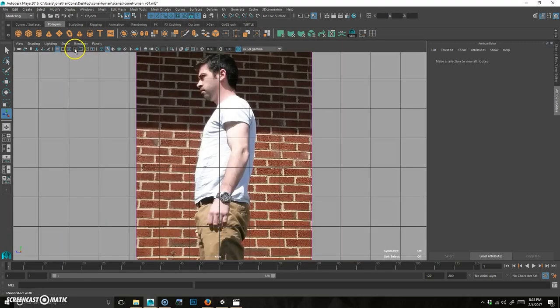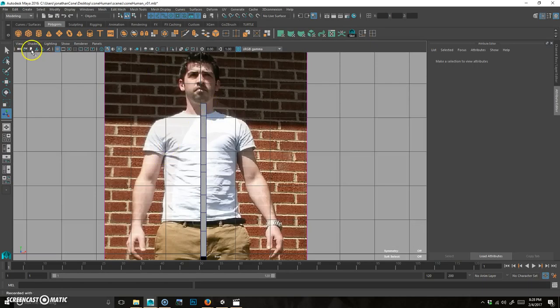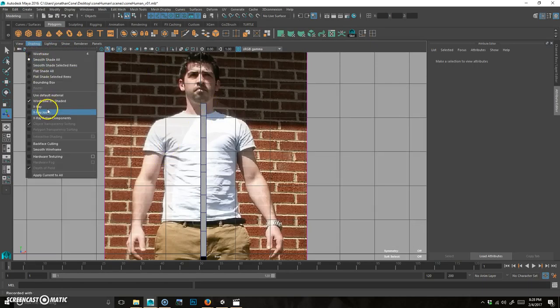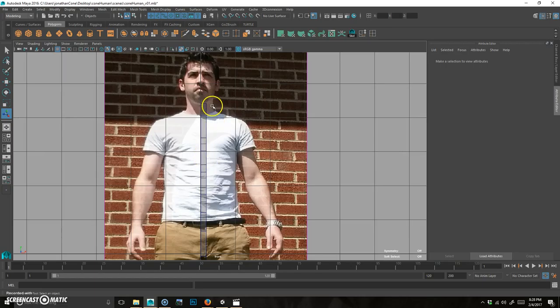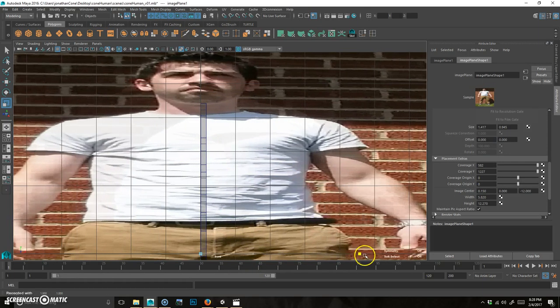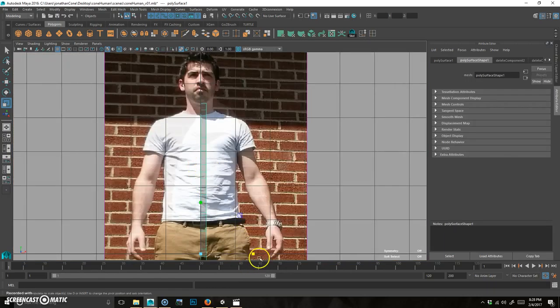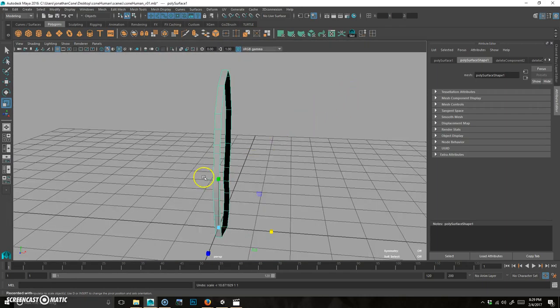Oops, down here. But I'm also going to turn on X-ray, which is this button here, or you can go to shading, X-ray. Okay, which doesn't show too much there, but you can see it here. Watch, shading, X-ray. Which basically lets me see through the model. Oops, that was the image plane I selected. But it allows me to see the model, but also see through it. Before it was completely solid, so I couldn't see the picture underneath.